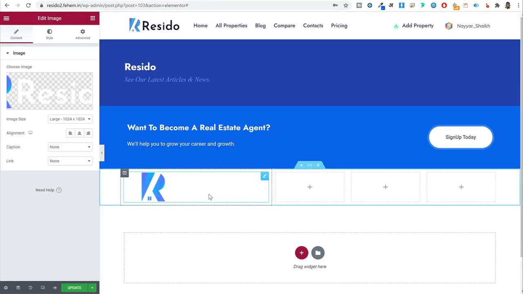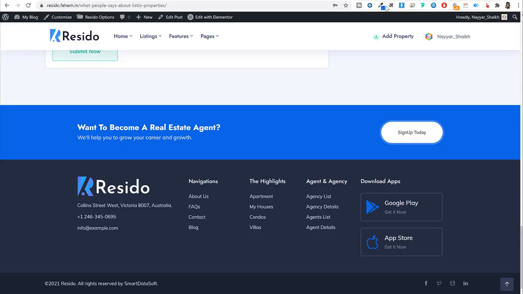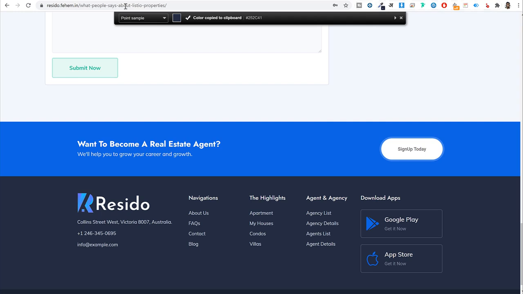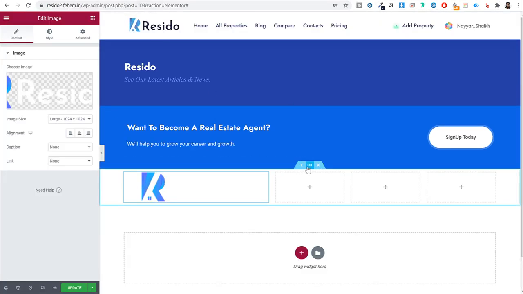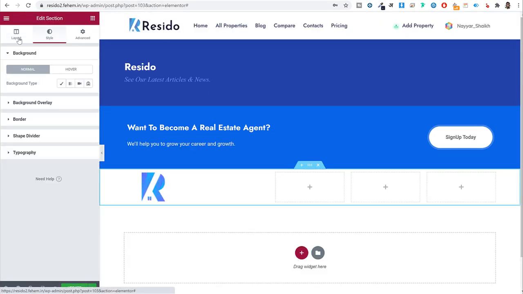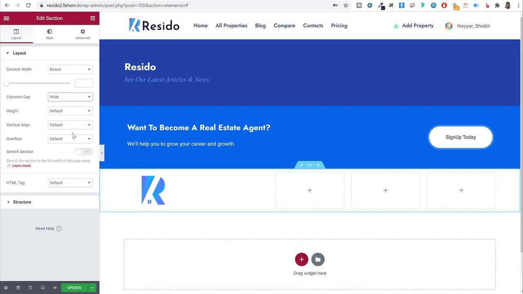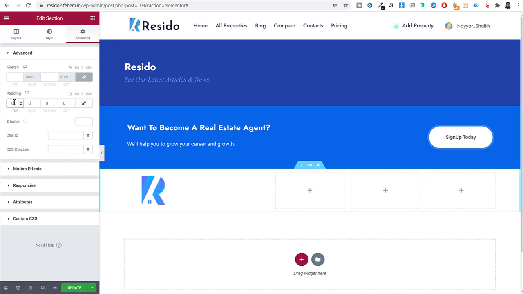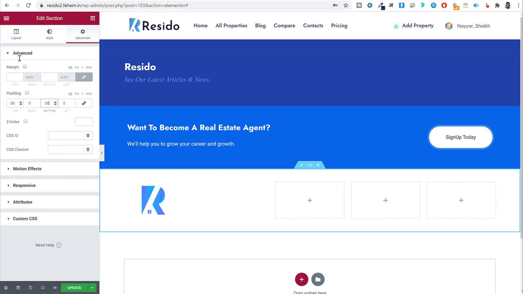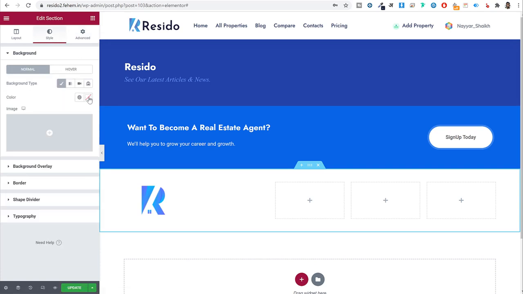Insert media. Now because it is white, we cannot see that. So let's again do this thing. Let's first change the background color, and after that we can proceed further. So let me copy this background color. Again, use this option, edit section. And first of all, let's make it wider. Okay, column gap will be wide. And after that, we want to make sure that this section is also stretched. Let's add some padding at top and bottom, maybe 30 pixels. And now we can change the background color as well.